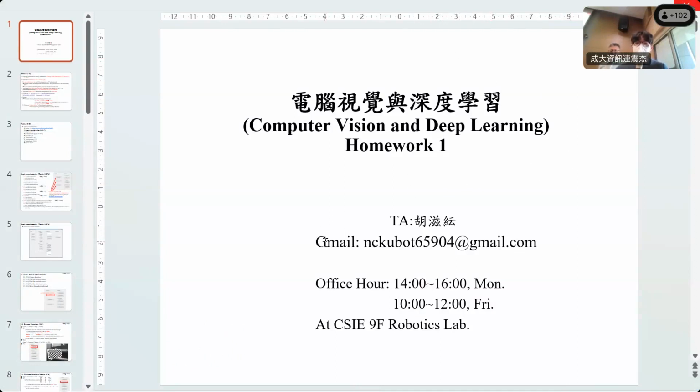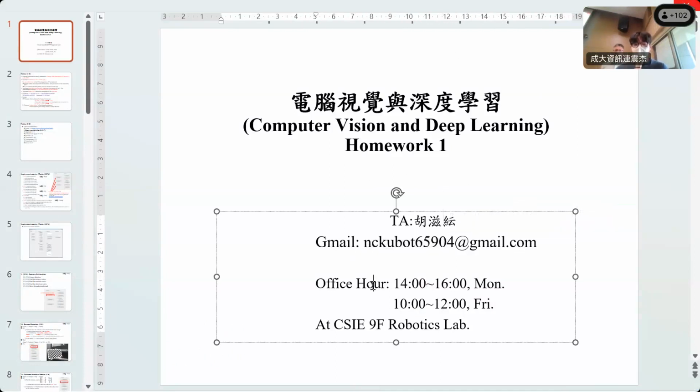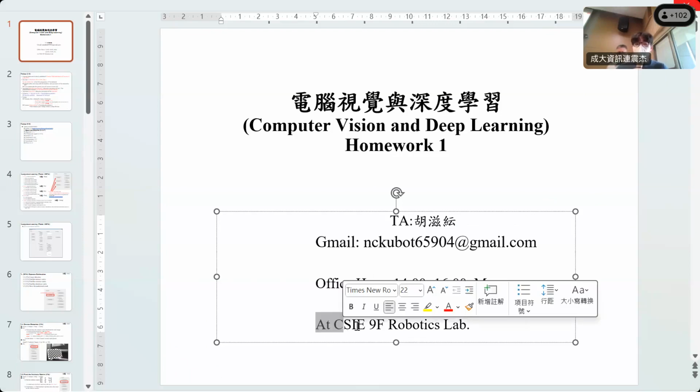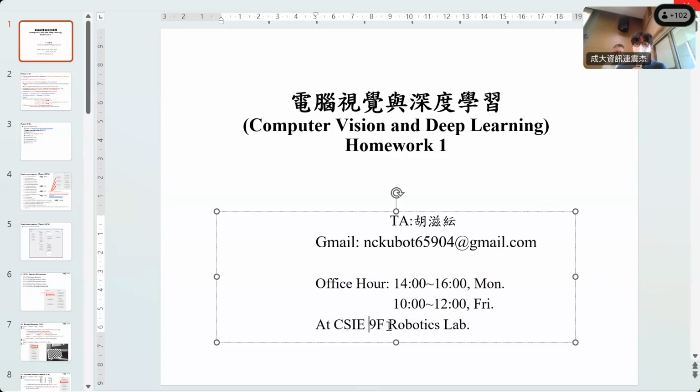If you have any questions about the homework, you can send a mail to this mail address. We will provide two office hour periods. The first is Monday 2 p.m. to 4 p.m., and the second is Friday 10 a.m. to 12 noon. The location is CSIE 9F, the robotics lab.